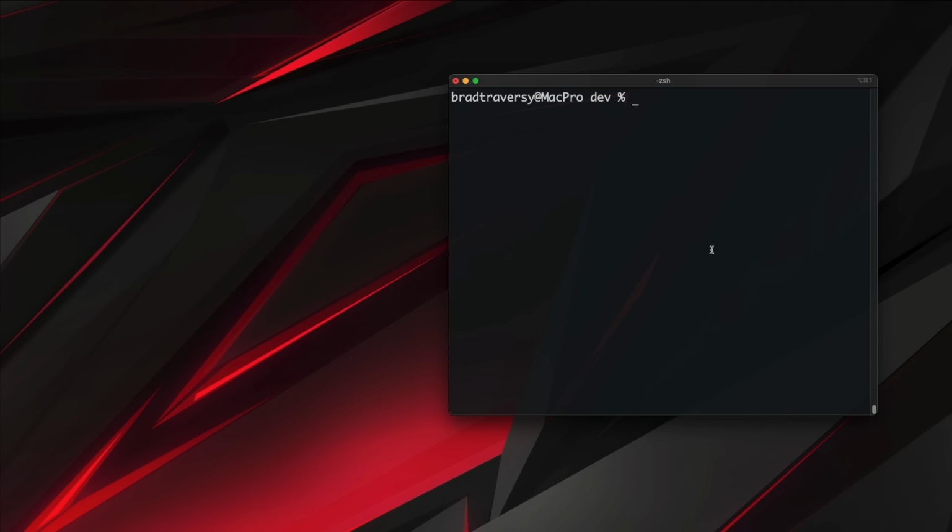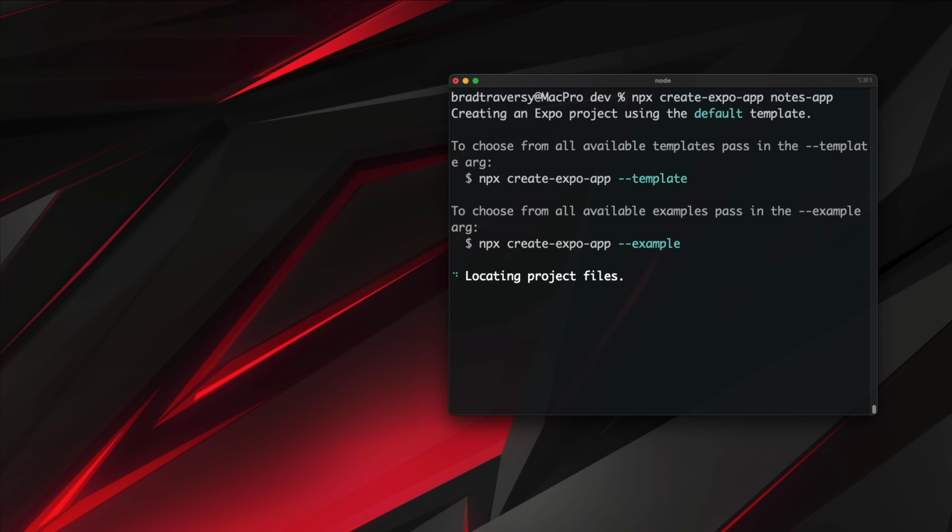All right, so let's go ahead and jump into the terminal. Just navigate to wherever you want to create this. And we're going to say npx create expo app, and I'm going to call it notes-app. And this will just generate all of our files. It has quite a bit of boilerplate demo stuff, but there's actually an npm script we can run to clear all that up and just start with a clean slate, which is really cool.